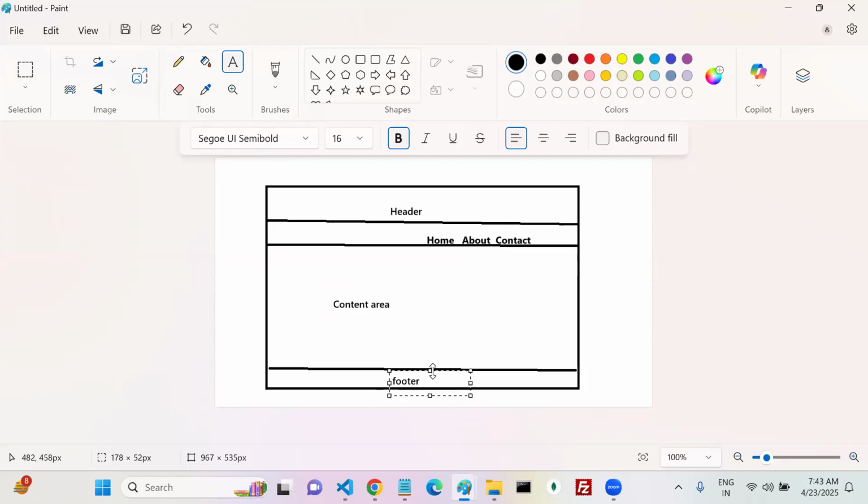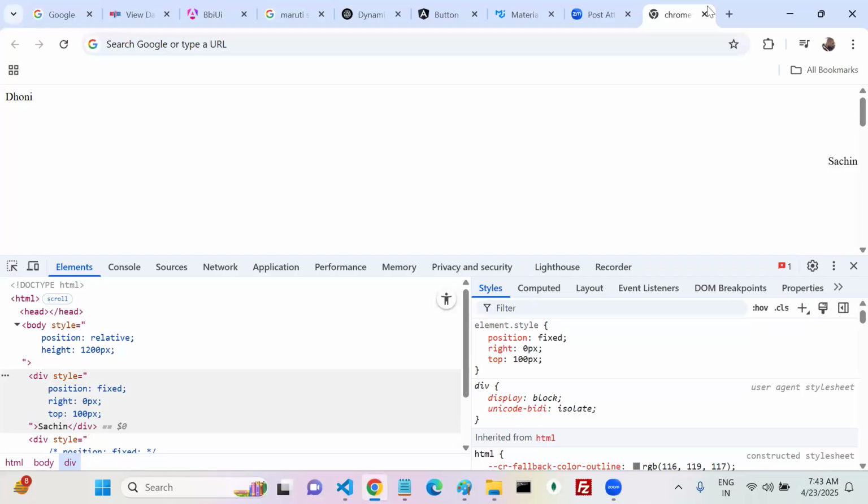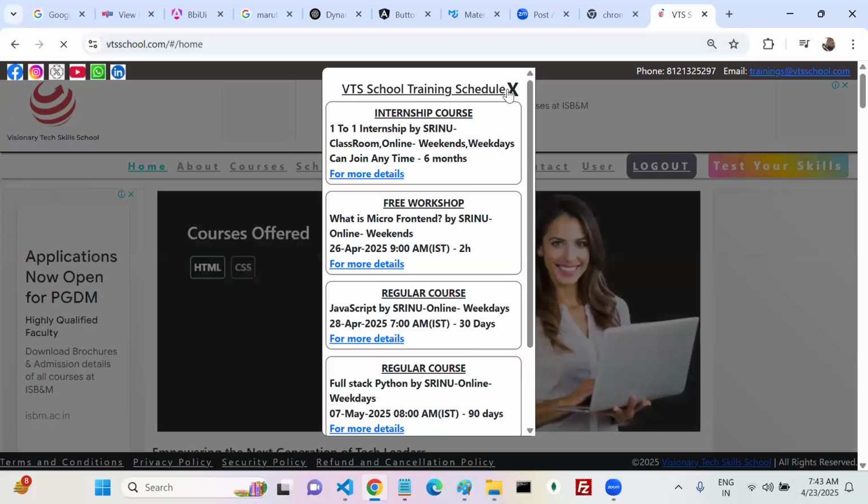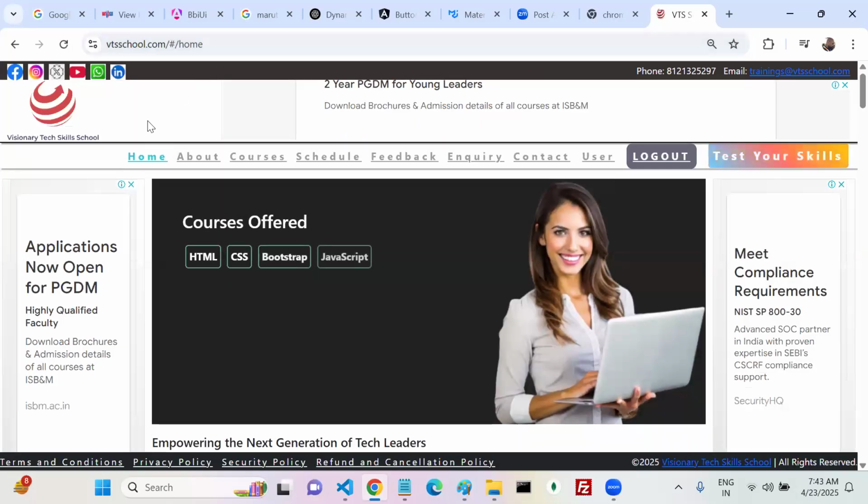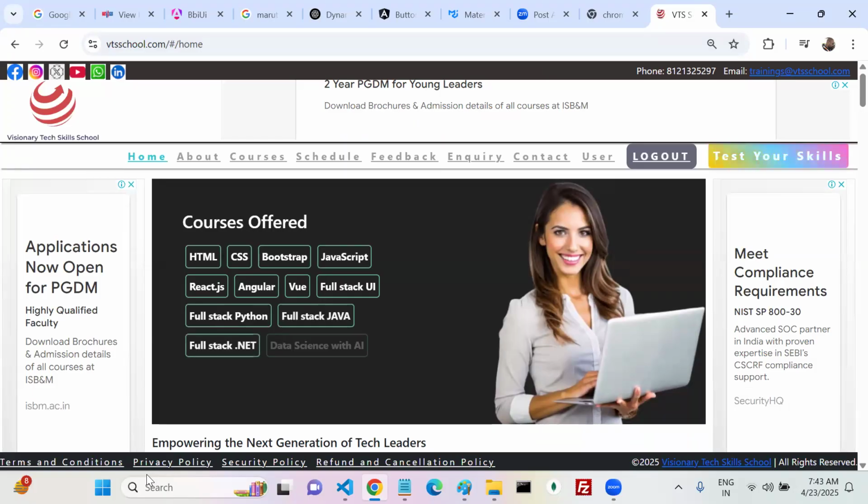Whatever we develop, the same thing we are going to develop in React in future. Now see this. What's there? Header is there, here also two headers, that's okay. There is a menu, there is some content, and then there is a footer. That's it. One simple website you can develop.